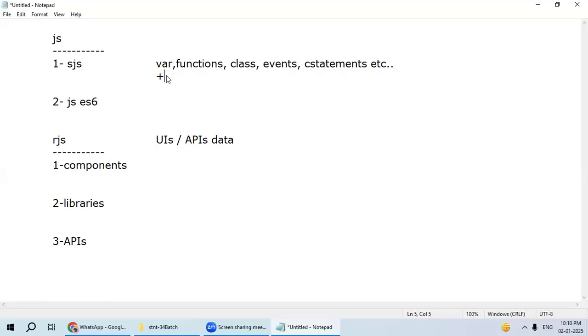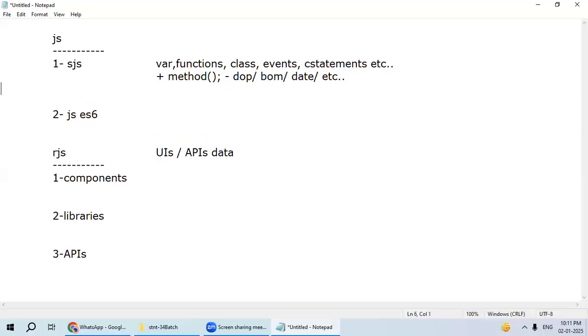So with JavaScript, not only conditional statements, events, and classes, we have to focus on methods inside JavaScript. It has some methods, such as the DOM method, the BOM method, the date method, and kinds of methods like that. We have to work with these methods by using functions, events, variables, conditional statements, and classes. Why do we need to use standard JavaScript?